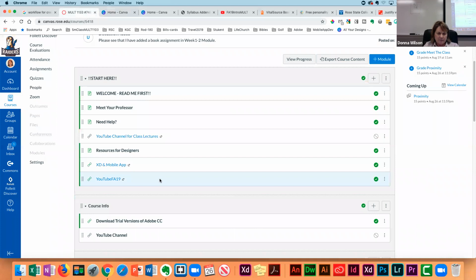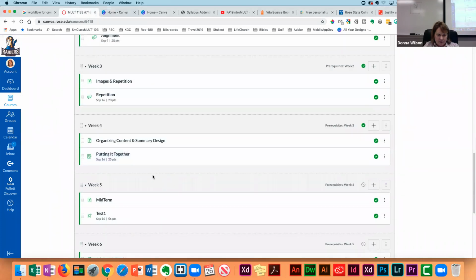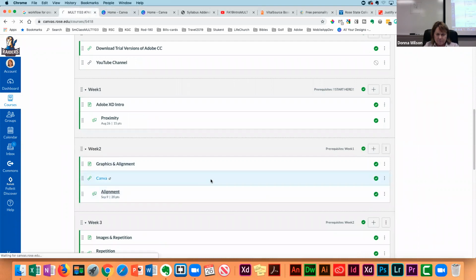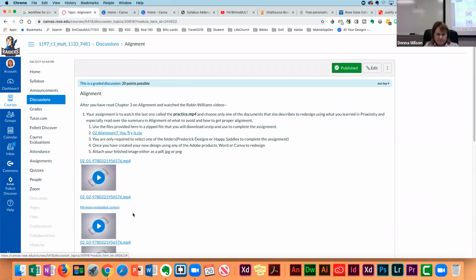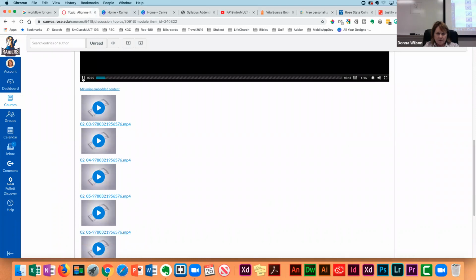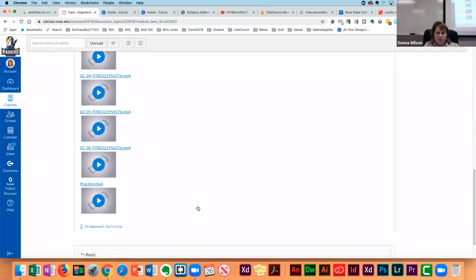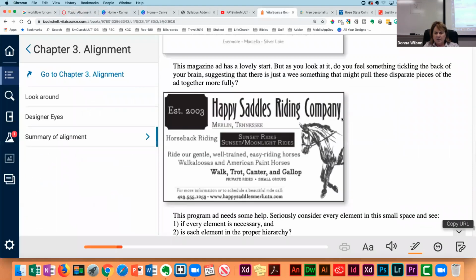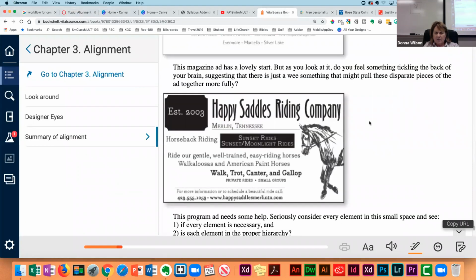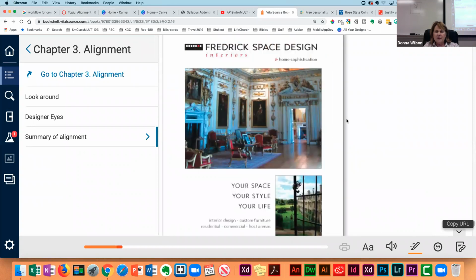Let's see, what time is it? Let me look in there. Oops, that wasn't the one. Or actually, it may tell us right here. Okay, this one right here, the Frederick Space Design, is a magazine ad. So you would want it to be 8.5 by 11. Isn't that the right size? It's 8.5 by this paper size, this notebook paper size. Isn't that 8.5 by 11? I think that one is.